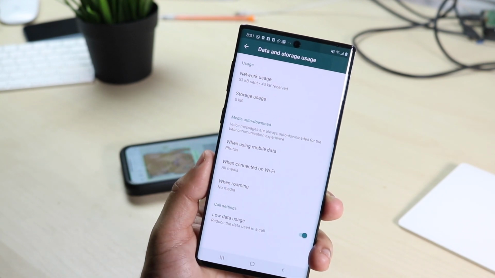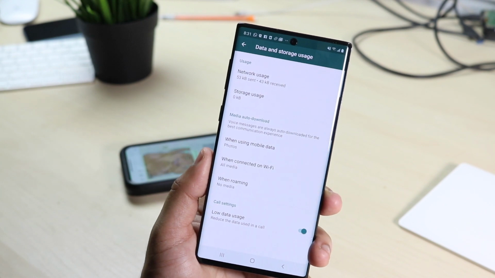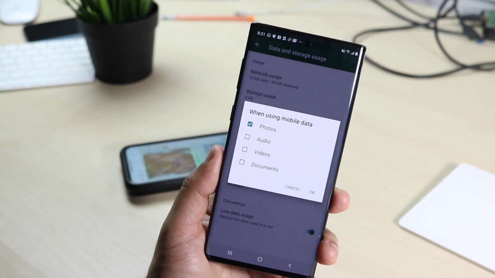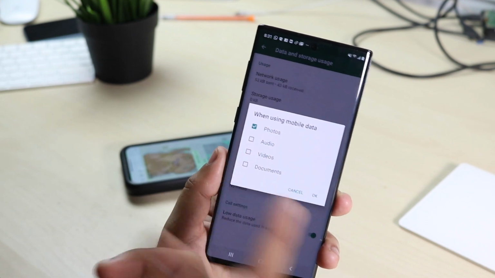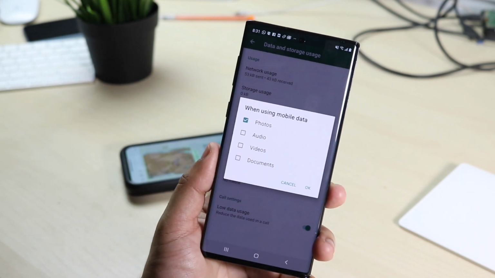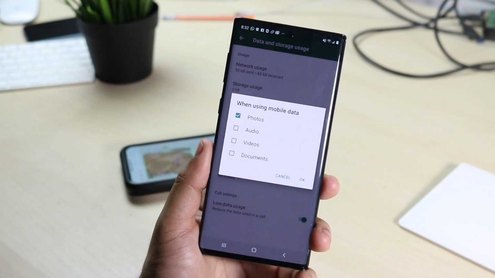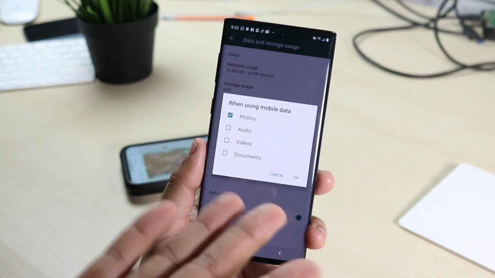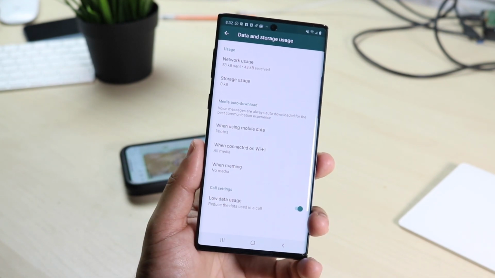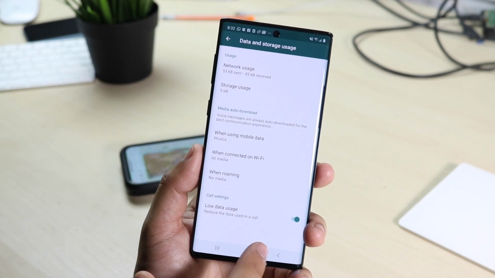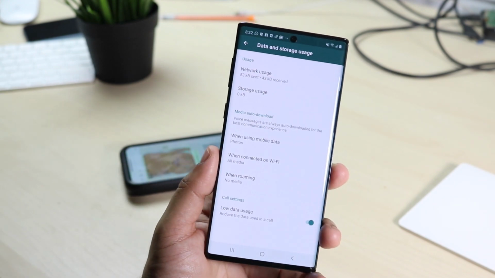What I like doing is turning on low data usage. That'll reduce the data when you're calling somebody. As you can see, when using mobile data, it'll auto download only photos. You want to make sure the other ones are turned off. Audio really isn't that bad, but videos you definitely want to not auto download because that'll take up a ton of storage. I know so many people who have 256 gig phones, but they run out of data all the time because so many people are sending them videos on WhatsApp. So that is a humongous way to preserve as much storage on your device as you can.